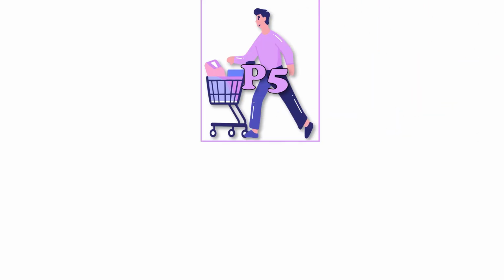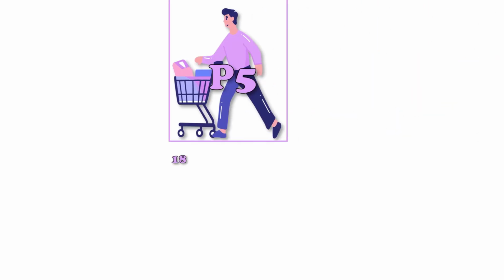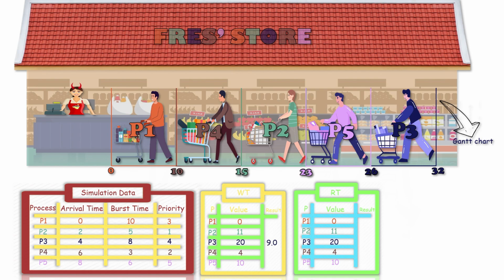In process 5, it starts with 18, and the response time is calculated by start time, which is 18, minus arrival time, which is 8, and we get the result 10. Put the result in the data, and let's find the average response time.